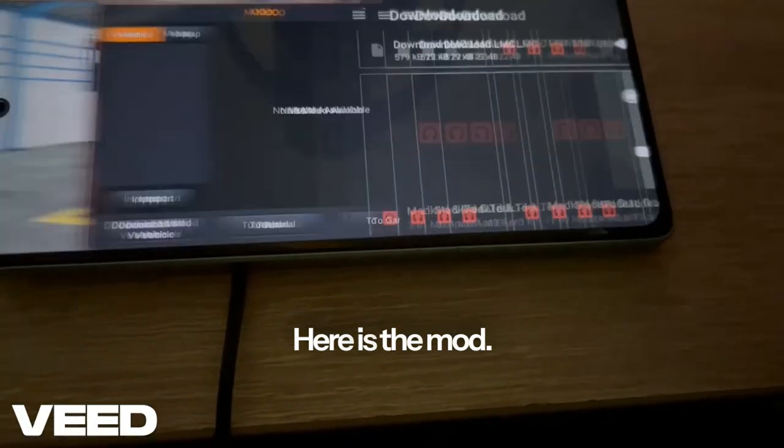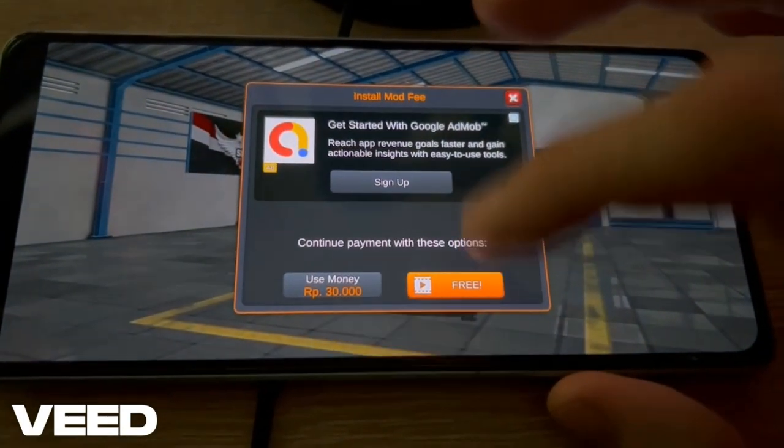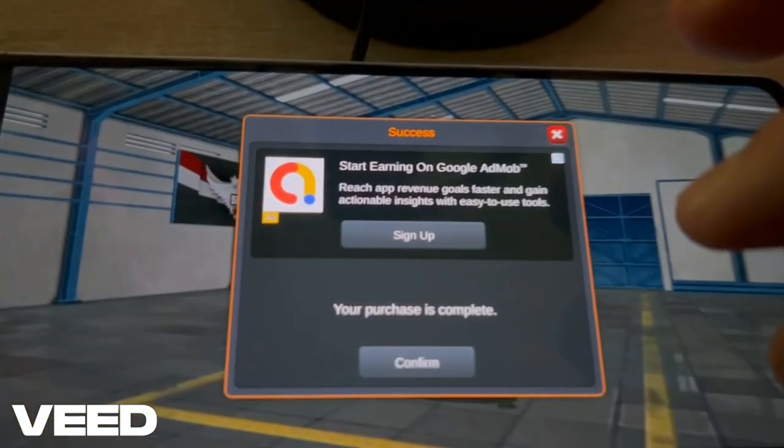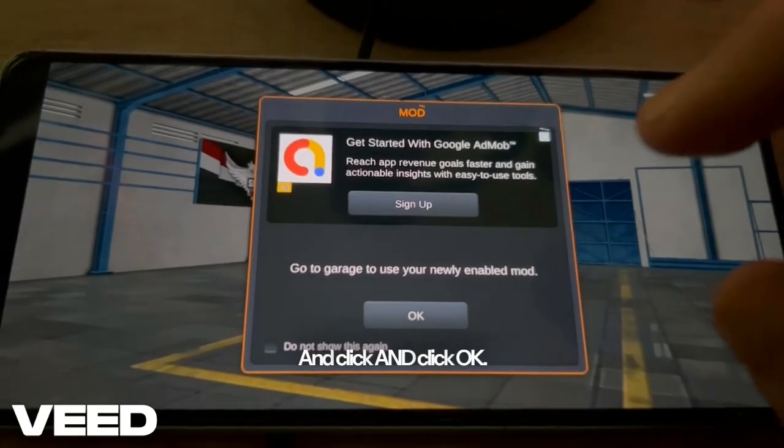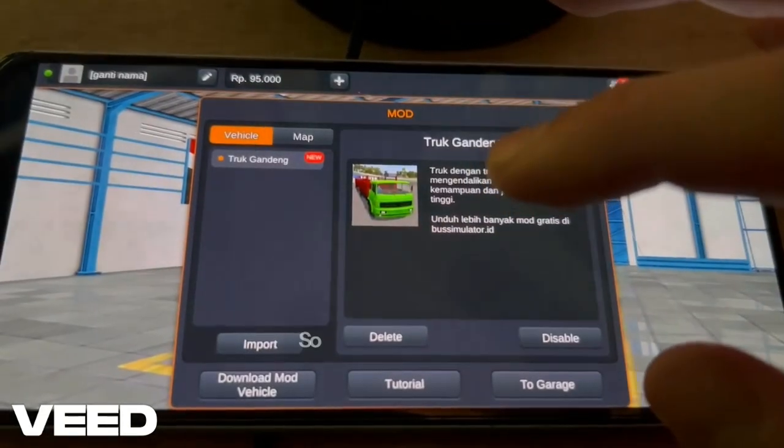Here is the mod. Select it and accordingly activate it. And click OK. So we installed the mod, that's all.